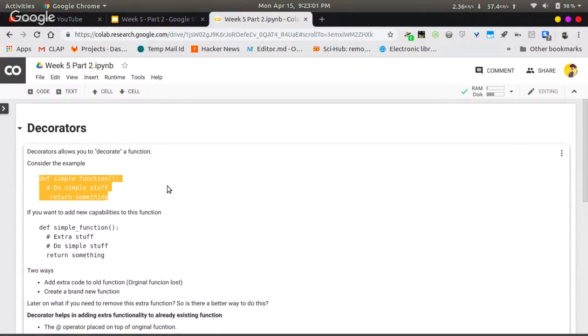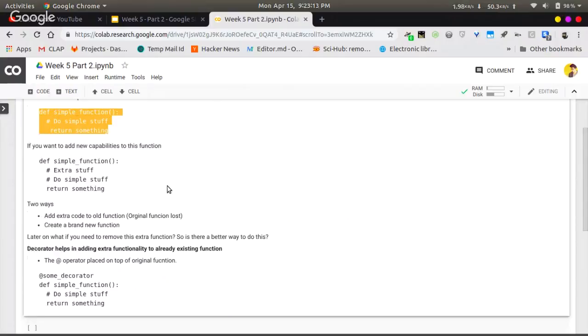Now think of a scenario. What if you have to add some extra features or capability to an existing function? Let's imagine you need to do some extra coding in this part. Ideally, what you will do is define a function and add the extra code there, right? And then return the function.